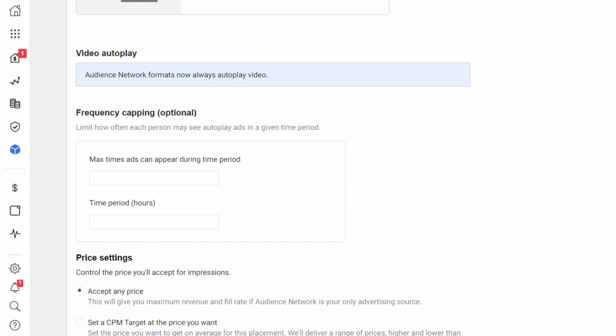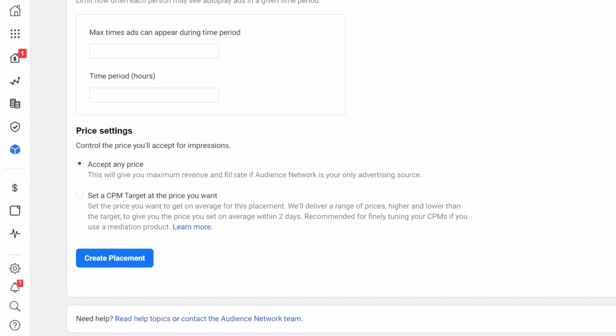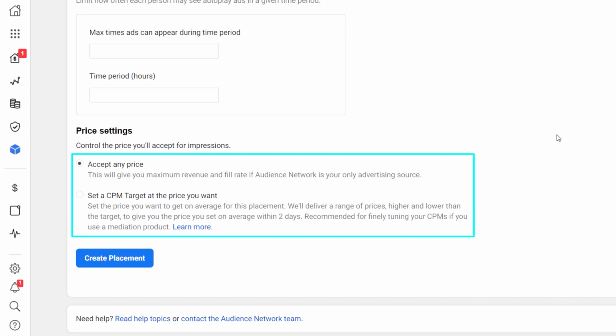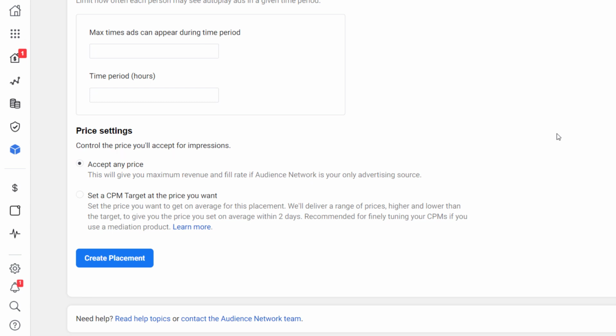Next we have two options for price setting. First is accept any price and second is set a eCPM target value that you want. So I suggest you to tick mark accept any price, and if you want your manual eCPM then you can select second one and pass your eCPM value manually that you want. But I suggest you to select accept any price and finally click on the create placement.